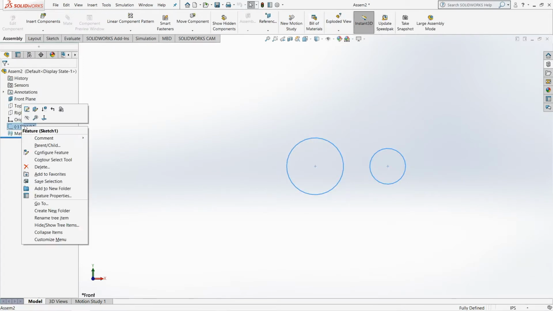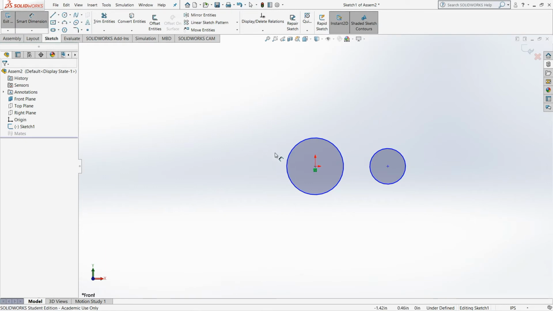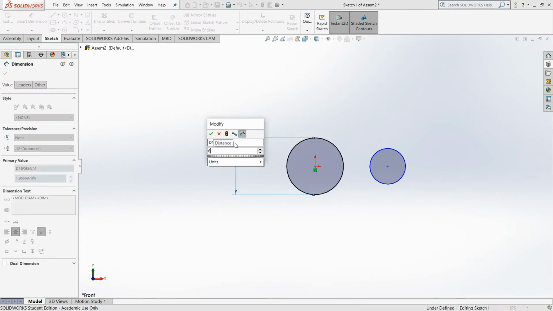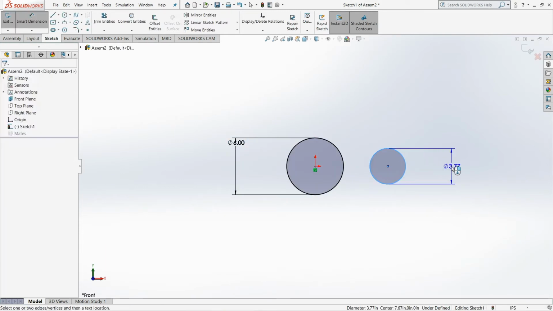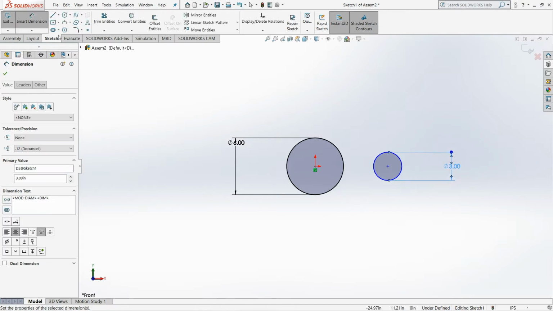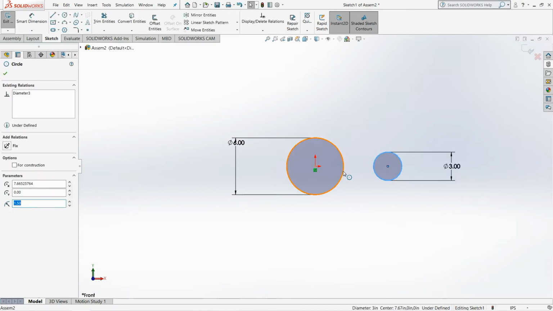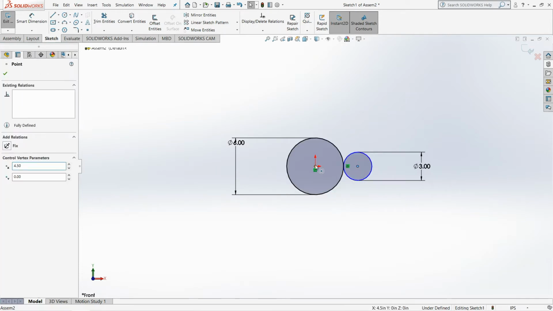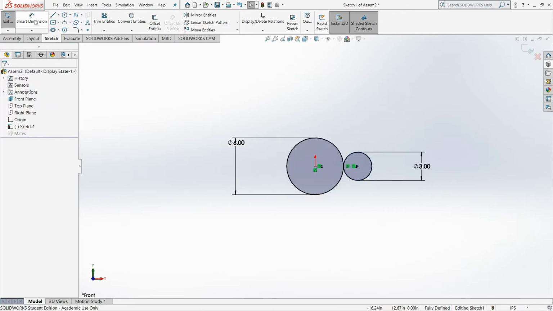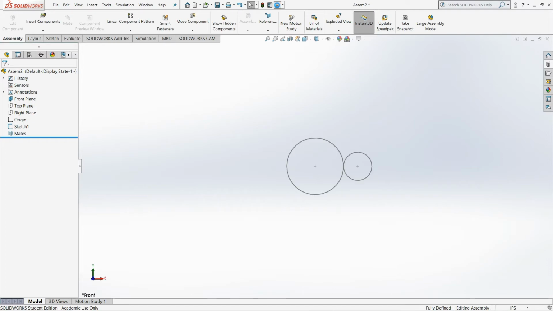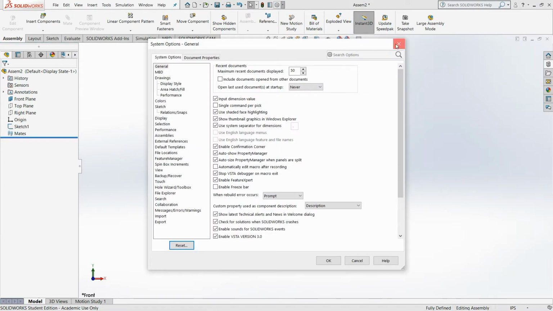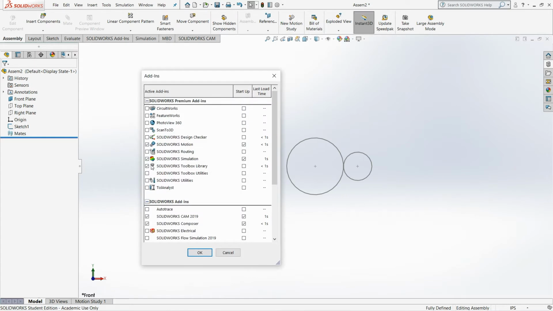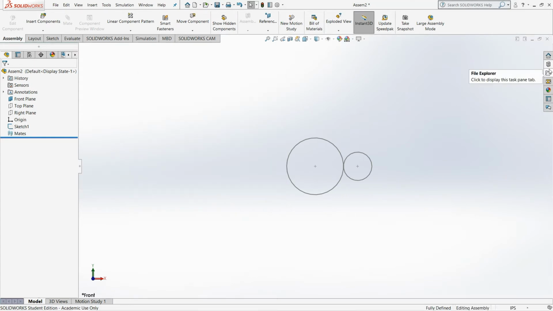I am drawing this in inch, so I take 6 and another 3. Now I need to make them geometrically fully defined. See how I do? I make them tangent because they are gears. They should be tangent. Now you click settings and add-ins and select the SolidWorks Toolbox library.